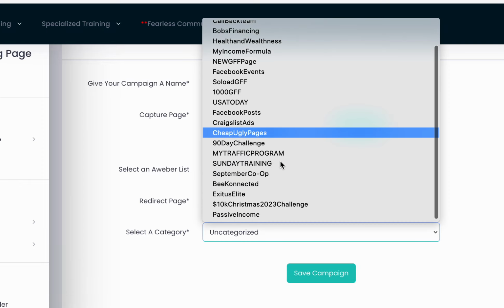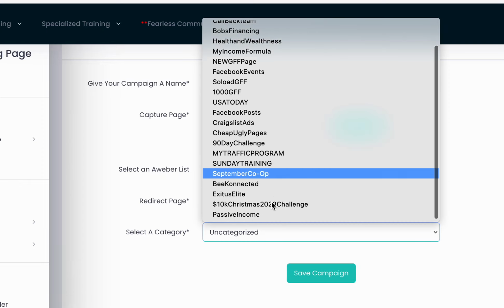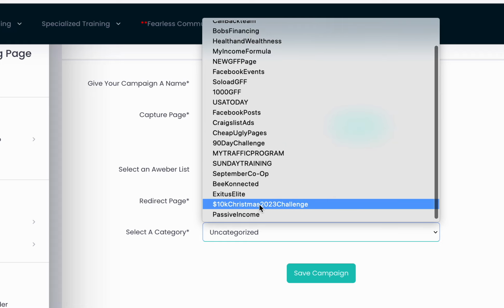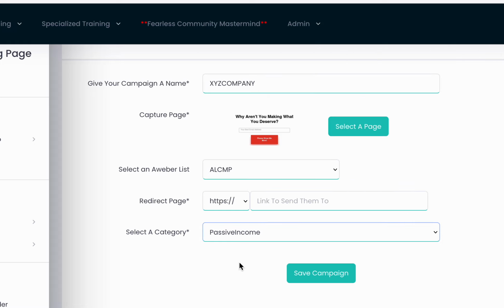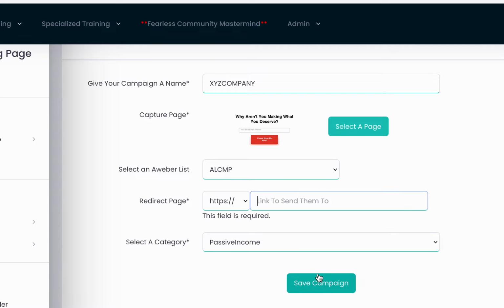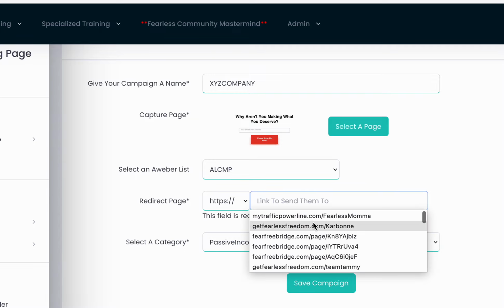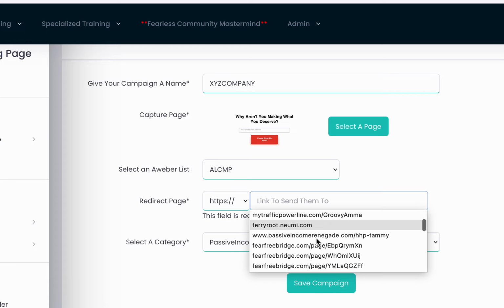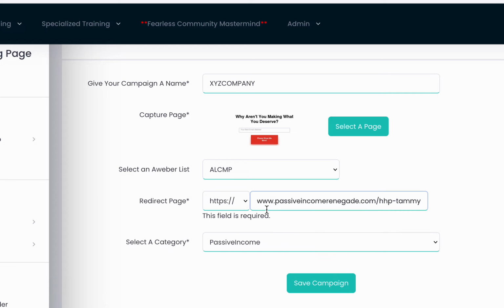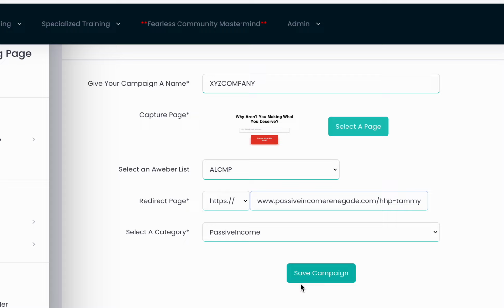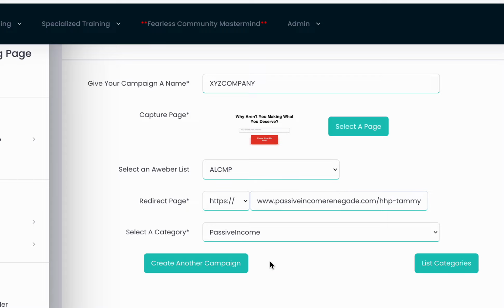And then of course your category, you can name your category, and I think I even have XYZ, but let's just say, for example, it's passive income. You'd save your campaign. Of course, I can't save it. Let's just put one in there for the sake of it. Let's put this one in here, and then you would save it. That's how it works. And you're done.